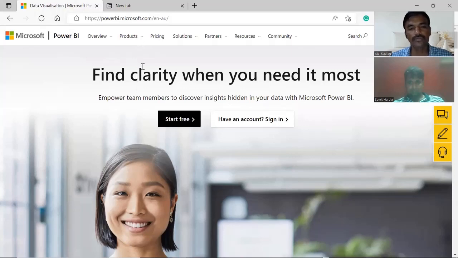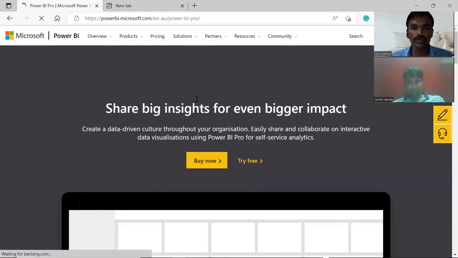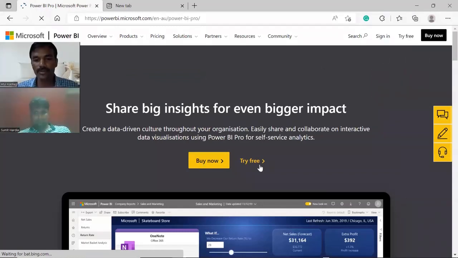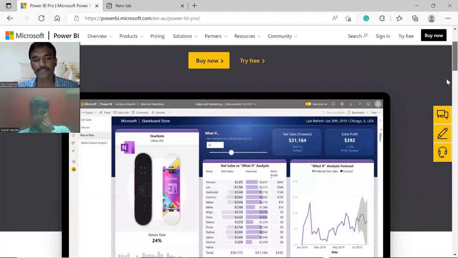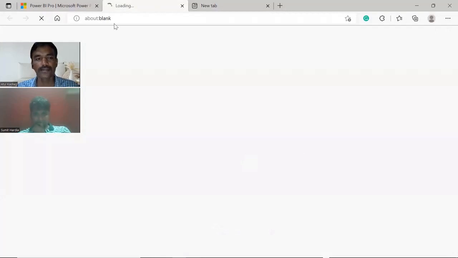Whenever we want to share or collaborate on our projects with different people, we need a cloud application. For that we have Power BI Pro. This is the second component. If you click on Power BI Pro, we can see that we can either buy now or try free. When it comes to buying, there are different plans available, including a monthly subscription.